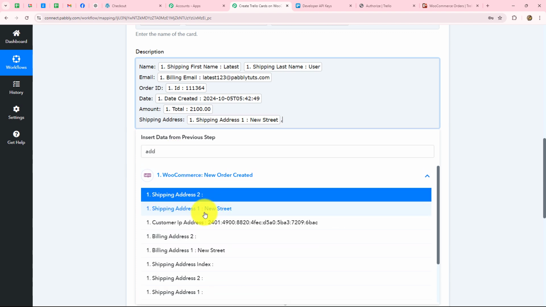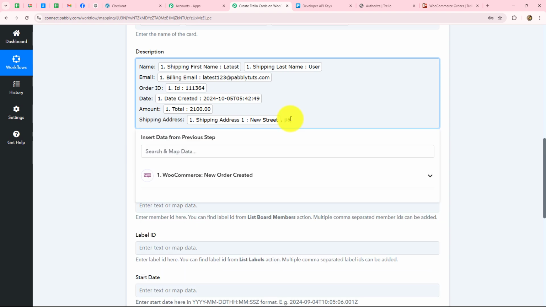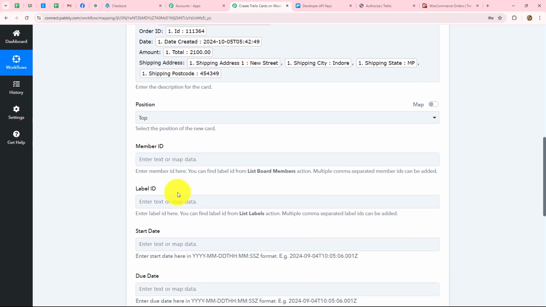This is the street address. Then we have the apartment address as well. So I'm going to map the full address over here. Okay, done. Then here we are done with the details.